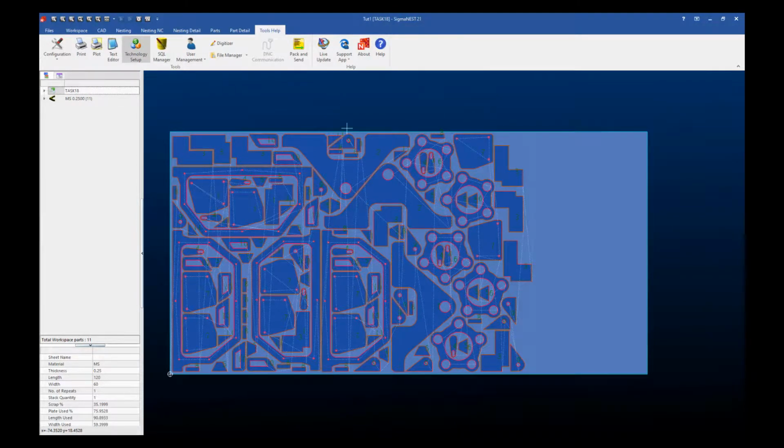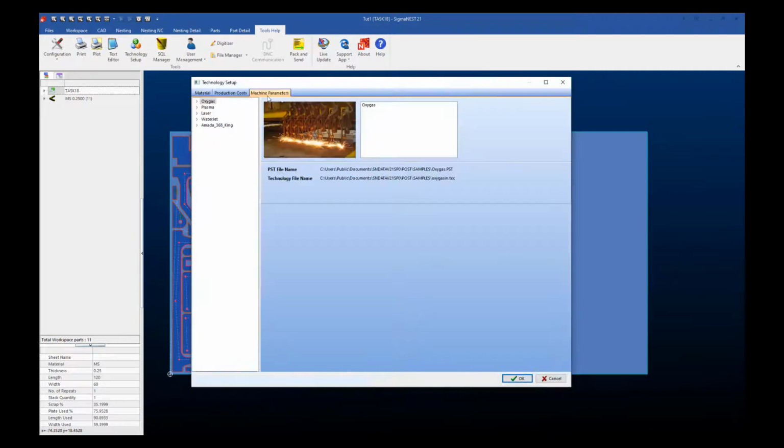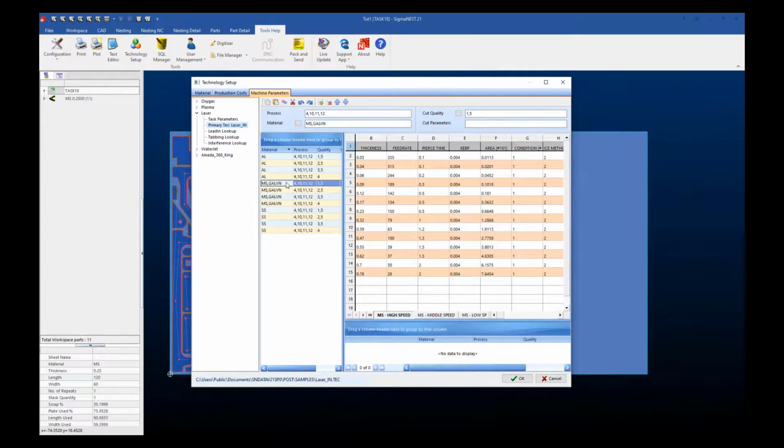Again, I'm going to come in here to my technology setup, machine parameters, to my laser, primary tech, mild steel 4.2. Let's say that instead of 150, I was wrong. It was actually 200. That's what we're actually cutting at. And this could be for a number of reasons.